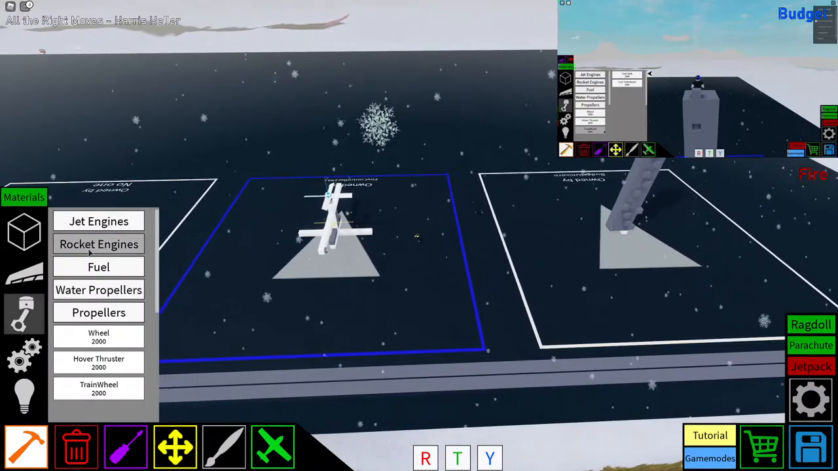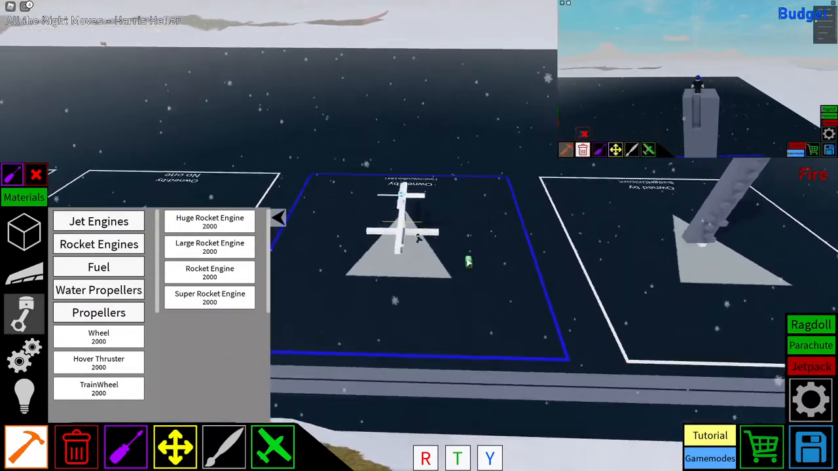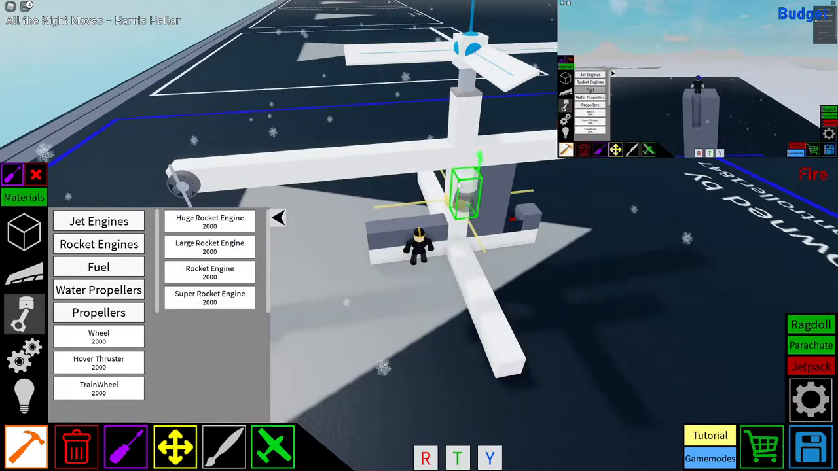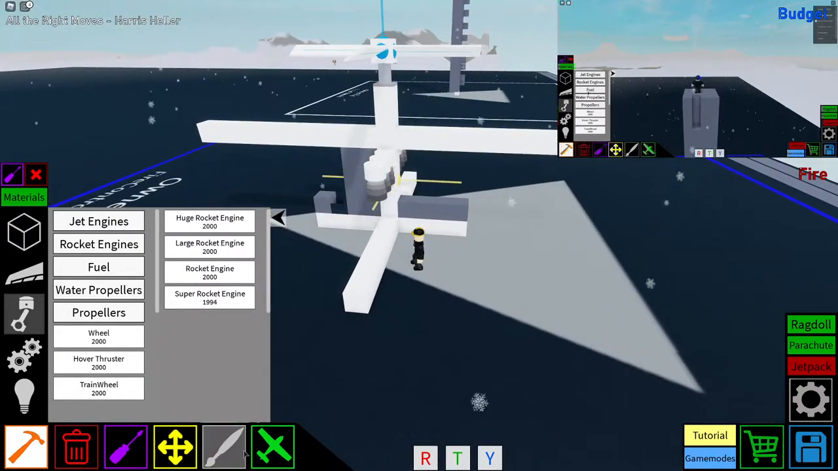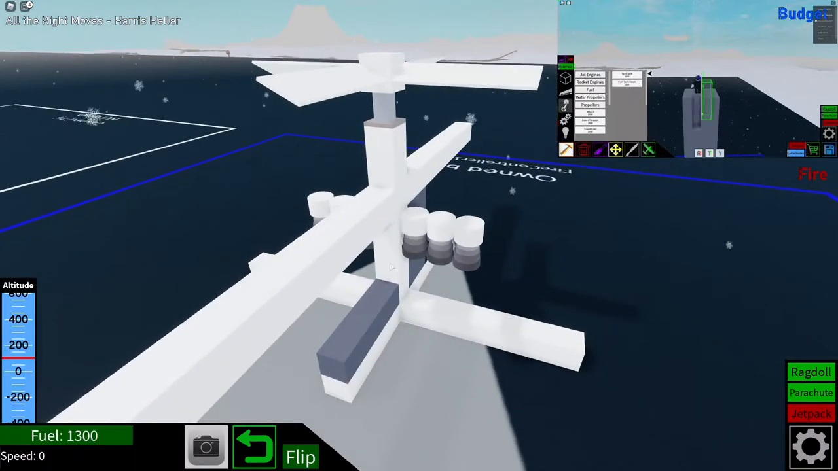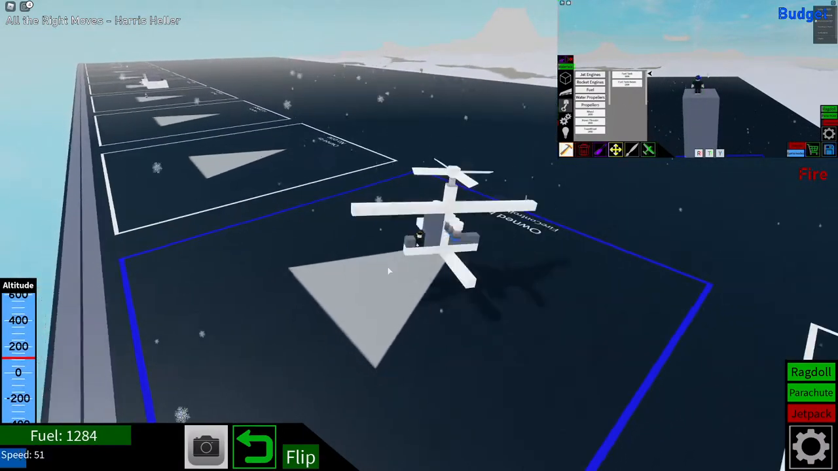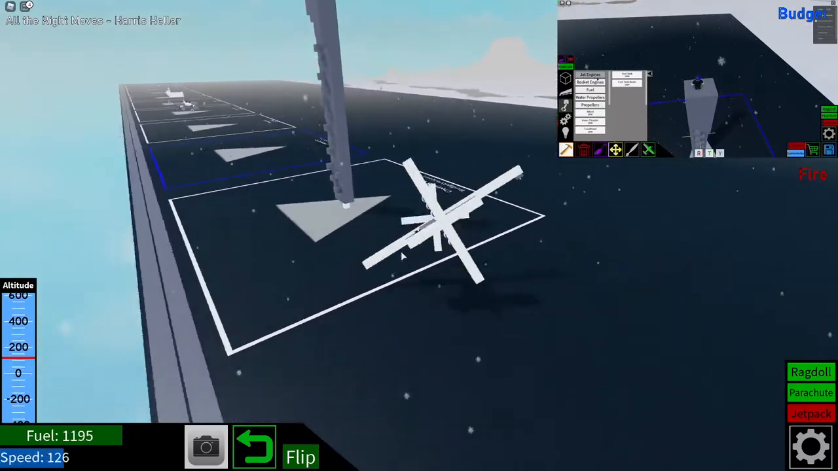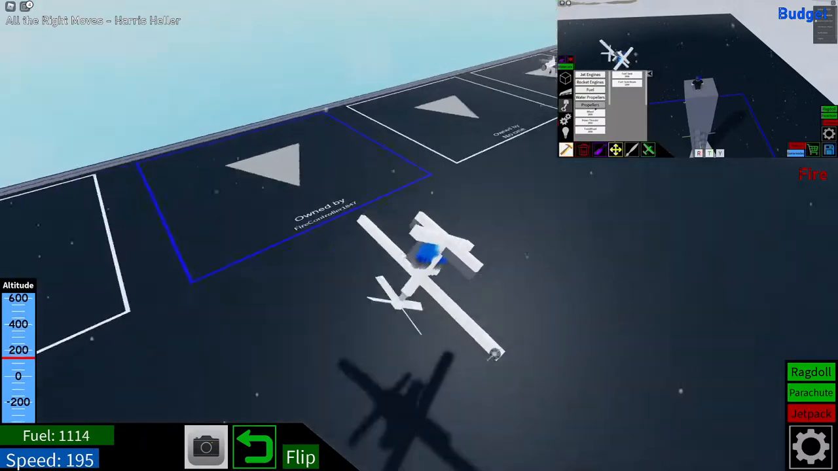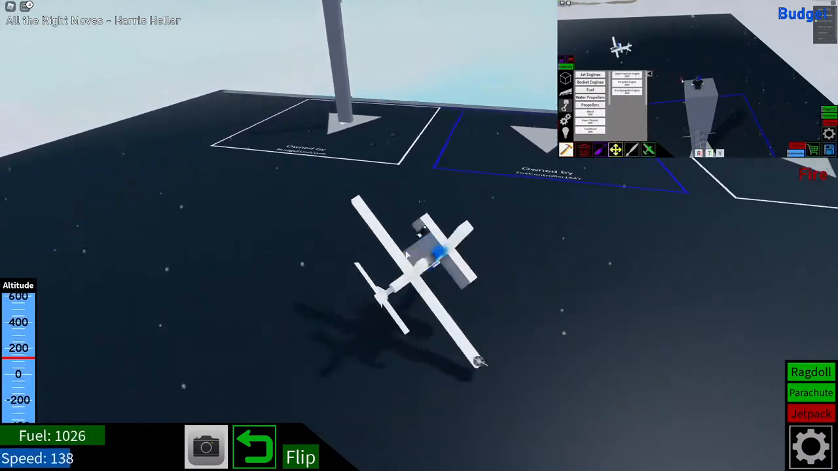Alright, you know what? I'm gonna make this thing work by shoving 6 super rocket engines on it. And there we go. Just like that. Look, lift. Not quite, but okay. Okay, so propellers. Giant propeller engine.